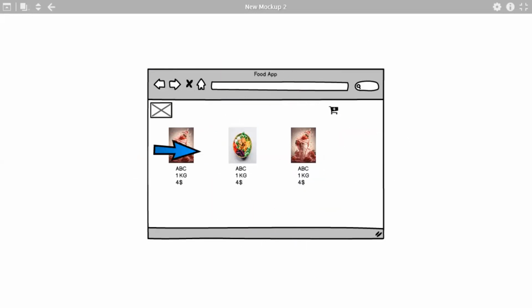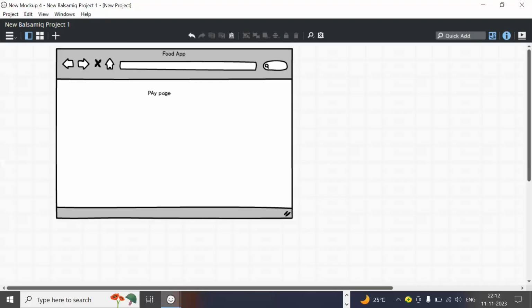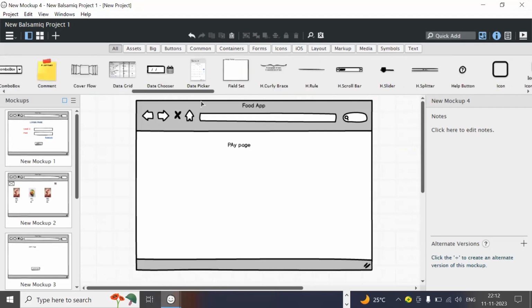In the home page, you select items and add them to the cart. If you want to see the cart, click and the cart page will open. In the cart page, there will be your favorite list that you added, two, three or four items. You select from them and click on make payment. It will redirect to the payment page, and from there you make a payment. Like this, you will prepare mockups and wireframes using Balsamiq. Is it clear about this tool, why we use it and how to use the Balsamiq tool?